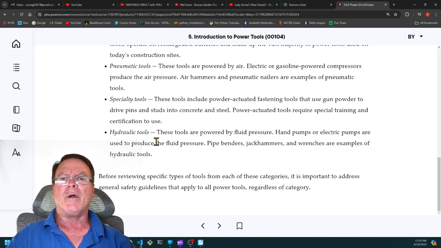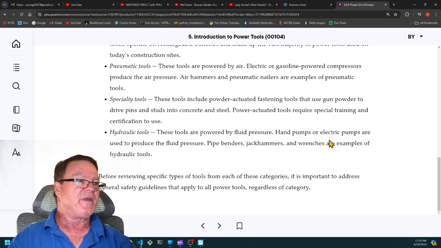Hydraulic, that's oil or liquid. These tools are powered by fluid pressure. Hand pumps or electric pumps are used to produce the fluid pressure. Pipe benders, jackhammers, and wrenches are examples of hydraulic tools.